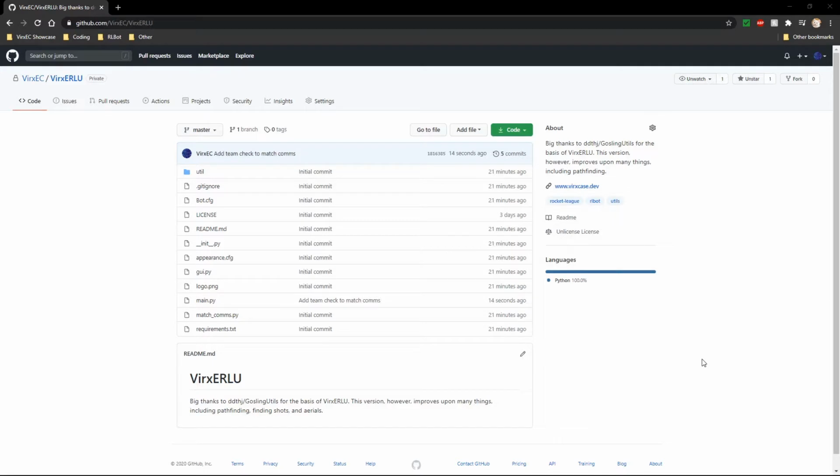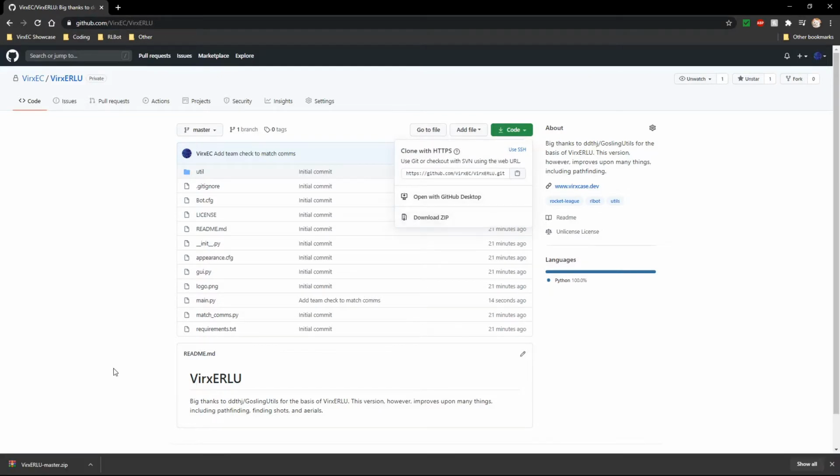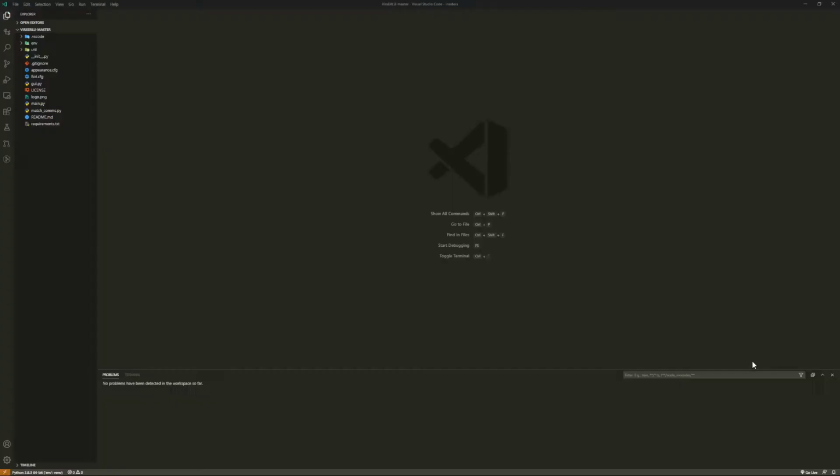So, in order to get these utils, you're just going to want to come to this GitHub page, VirxCC, VirxERLU, and then just download the zip file. And now you're just going to want to extract this zip file and open it inside of your editor. Alright, so now that I've done that, as you can see, I have all these things right here.